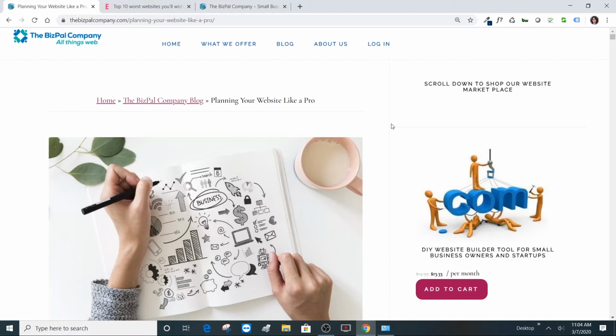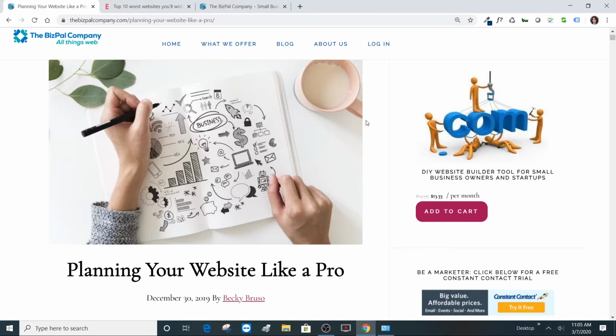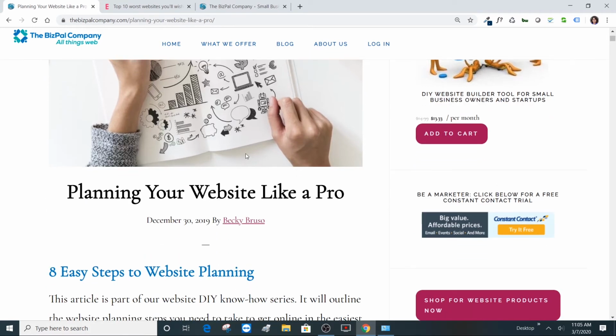So here we are on my website with the article that this particular series is based off of, Planning Your Website Like a Pro. You'll see the top image supports very clearly the planning concept. We have her drawing on this particular planning board with a coffee, and she's clearly doing a plan. So planning your website like a pro, we have a main headline.